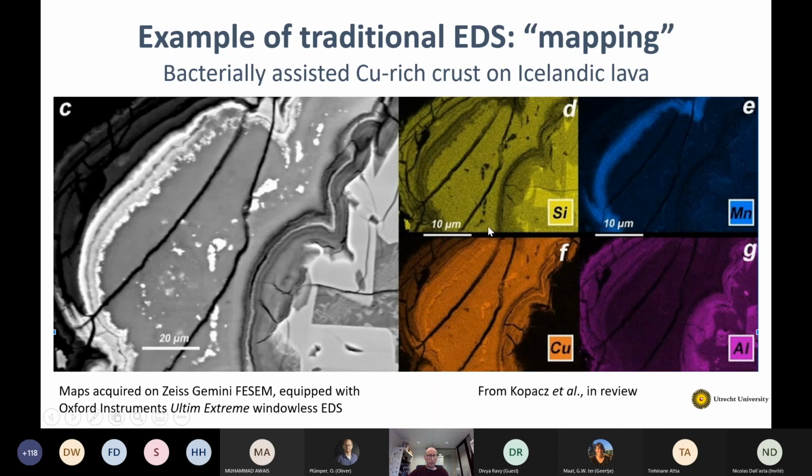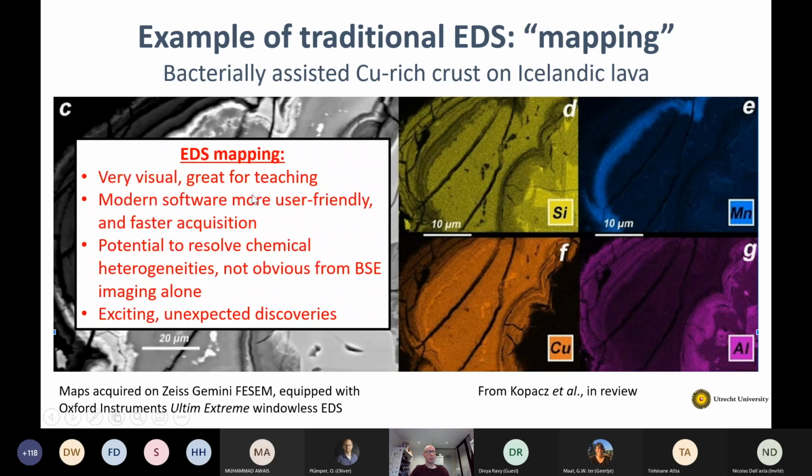But the interesting part for the researchers that were part of this project was the distribution of copper, because copper apparently plays a role in bacterially assisted precipitation. So it's very exciting findings here. And we found even that there are these tiny little silicon-free copper phosphates. That was a very unexpected finding.